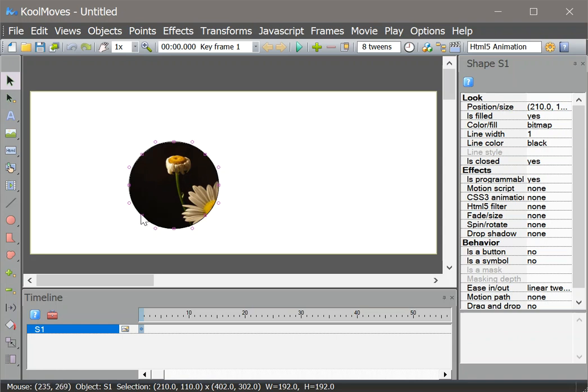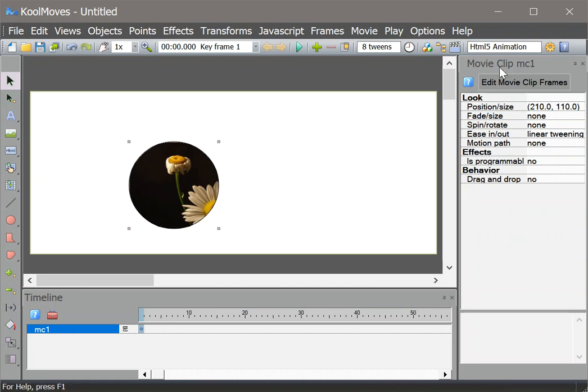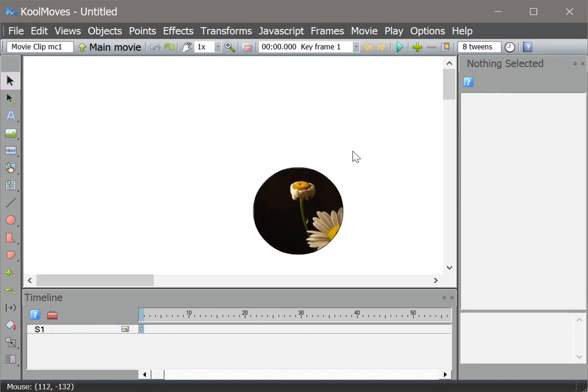And then the last is movie clip. So I'm going to put this inside of a movie clip. I'm going to convert this into a movie clip. And just to see how that works, looking at the movie clip frames, which is a movie inside the main movie, there's just that one keyframe. Generally, you'd have more than one keyframe. So this movie clip runs on its own timeline.